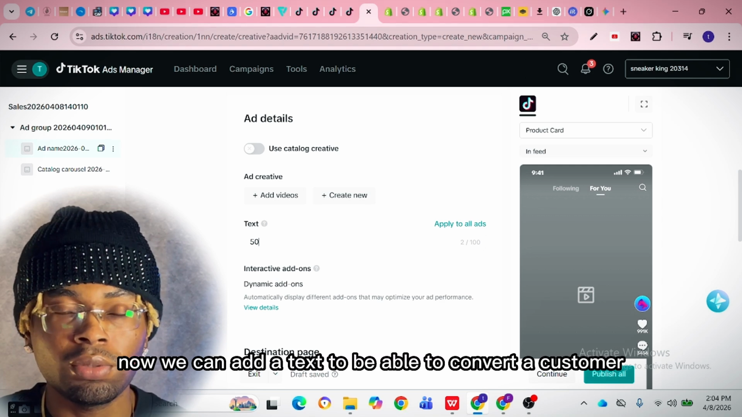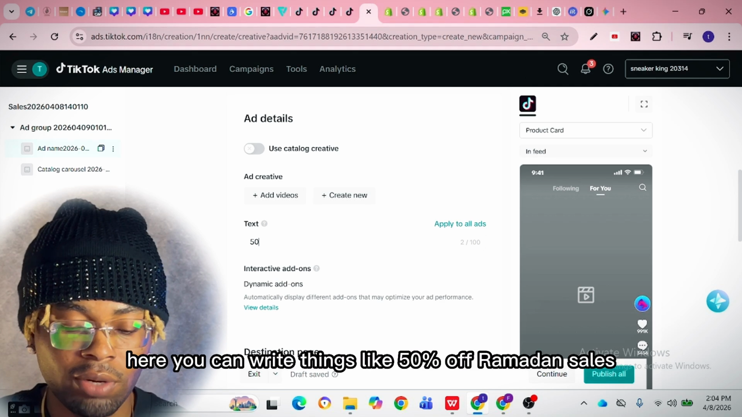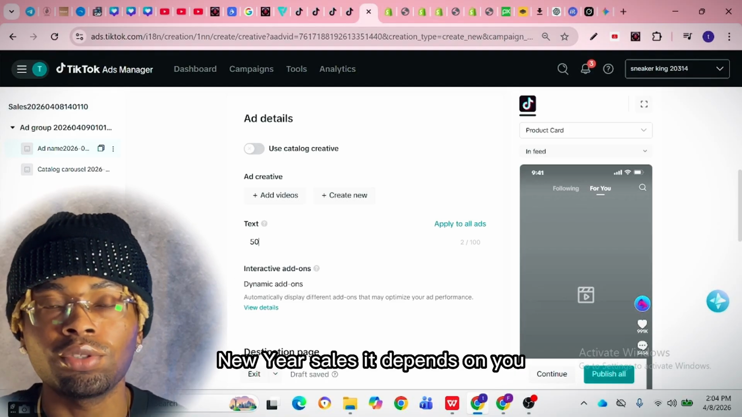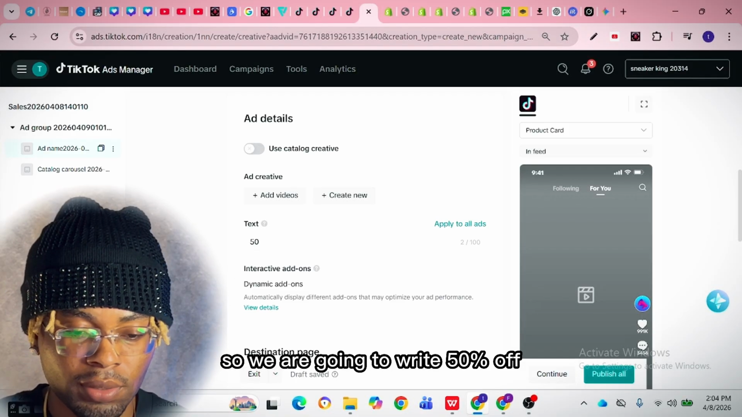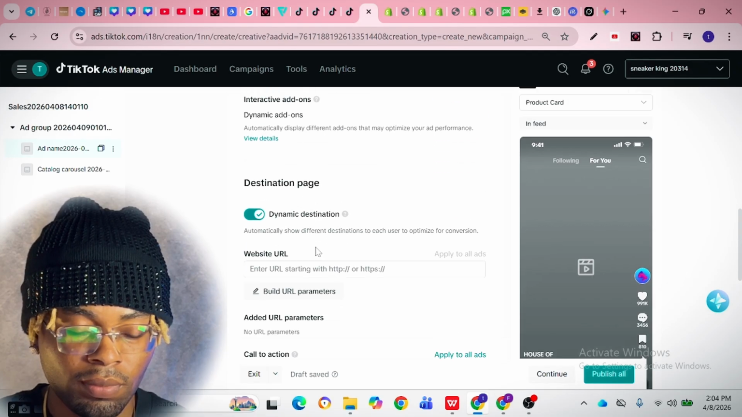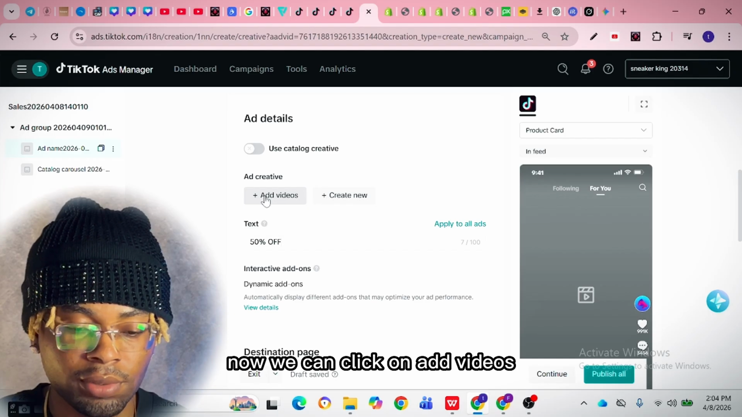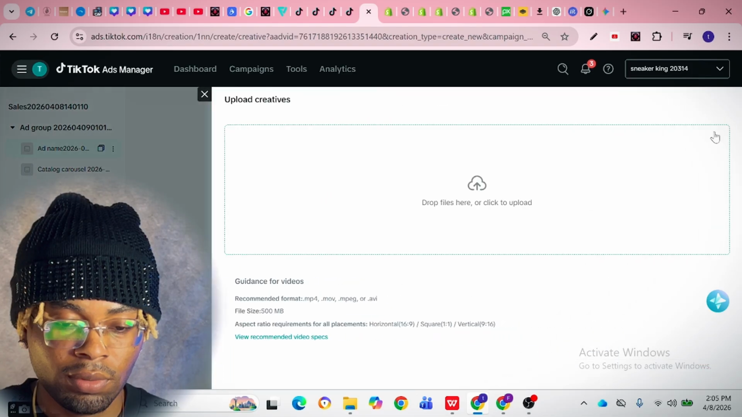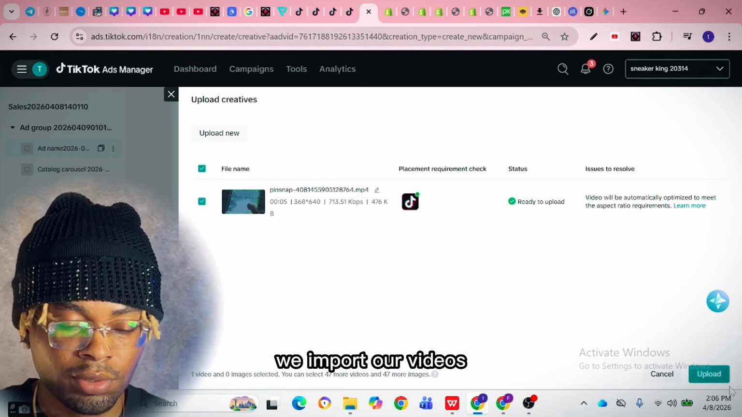Now we can add a text to be able to convert a customer. Here you can write things like 50% off, Ramadan sales, New Year sales. It depends on you. So we are going to write 50% off. Now we can click on add videos. We're going to add our ads creative. We import our videos.